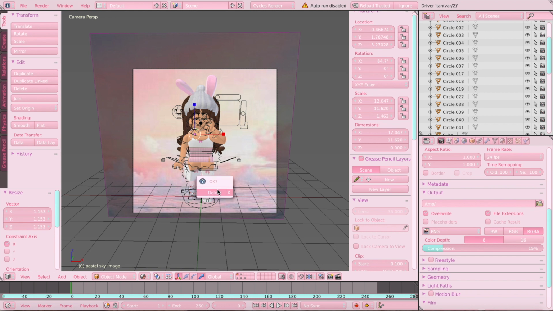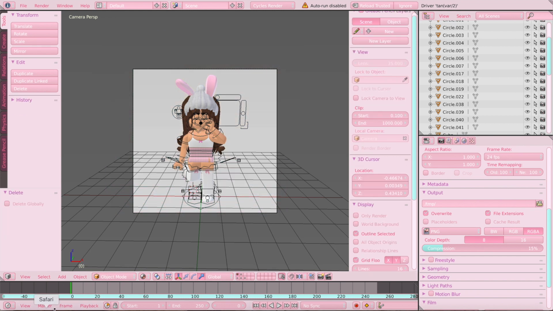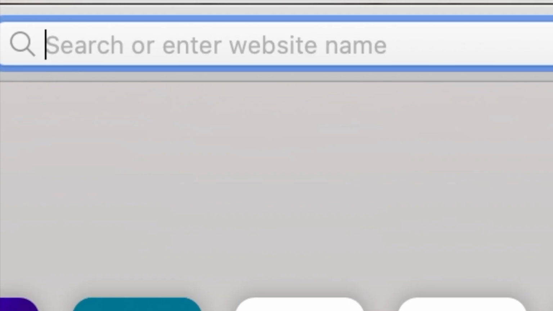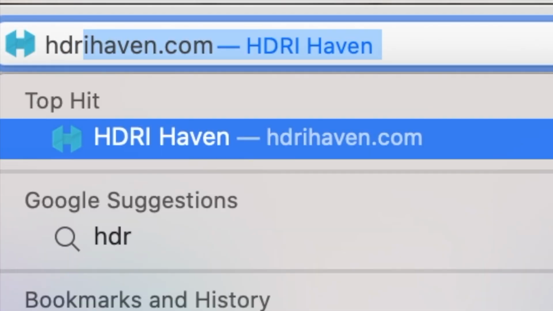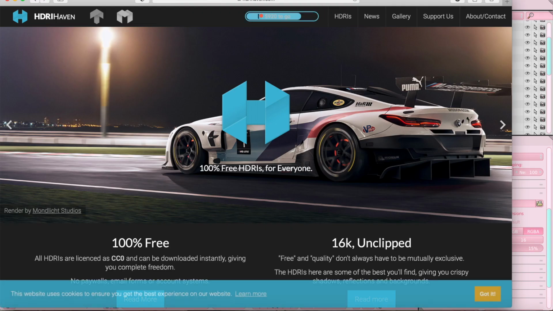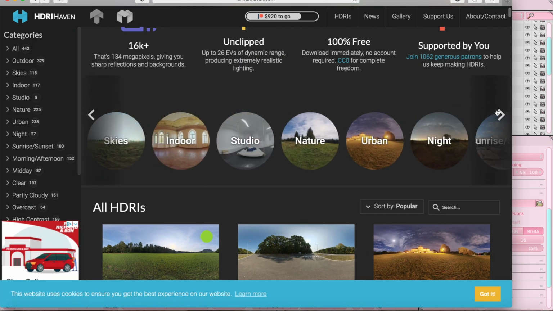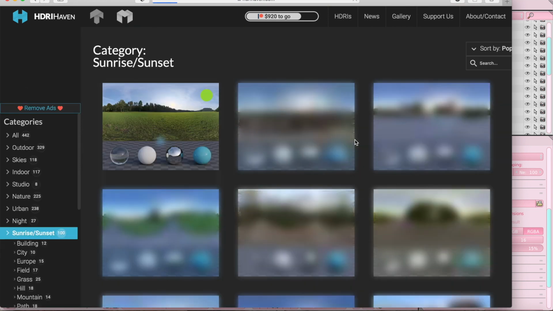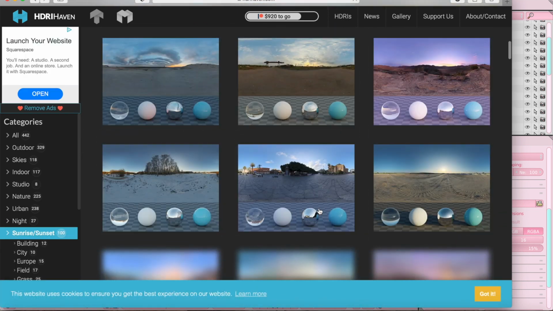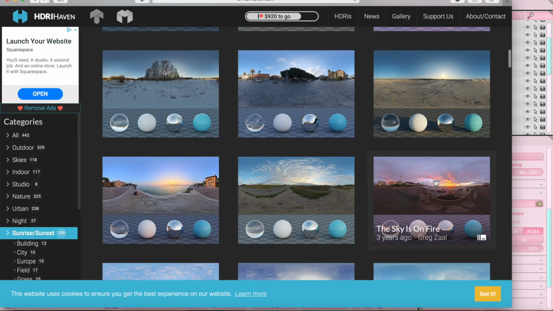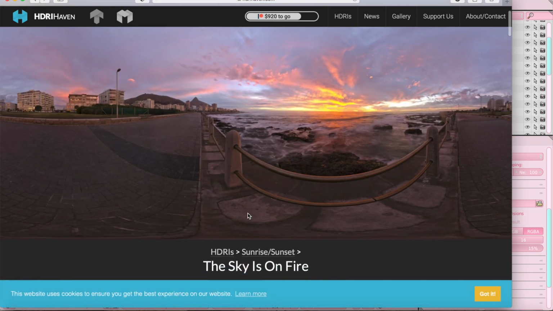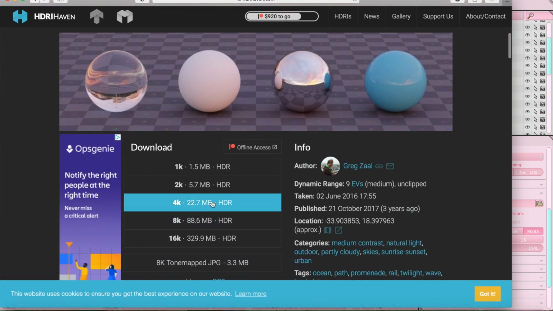So let's say you want to do it another way, like if that doesn't look realistic enough. Go to Safari and search up Poly Haven, and this is what it should look like. Go on the top right where it says HDRIs, and they have a ton of different ones. So I'm actually going to go to sunset, sunrise, and just scroll and find one. So let's say I really like this one. I'm going to scroll down and hit 4K.